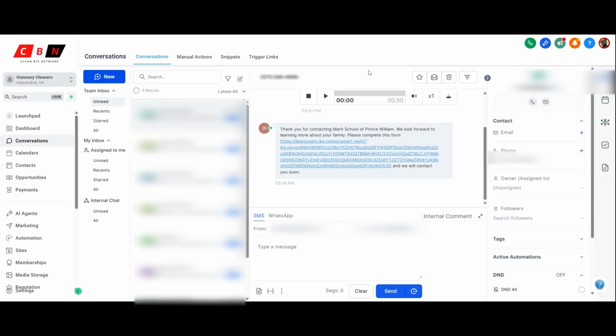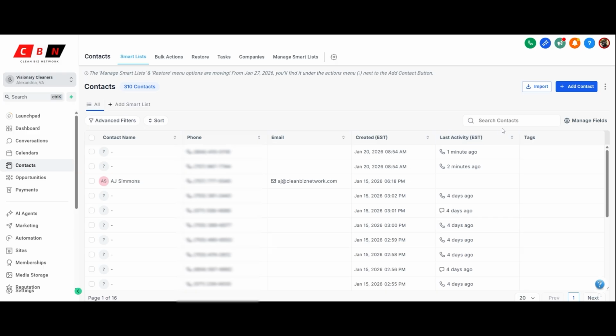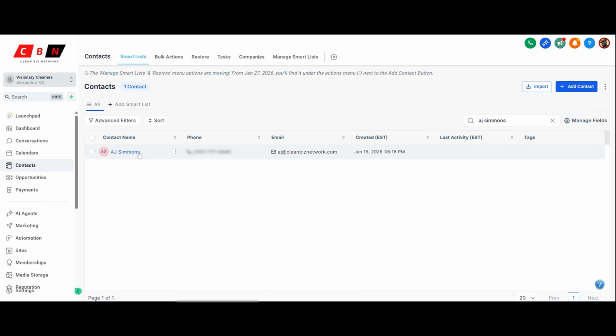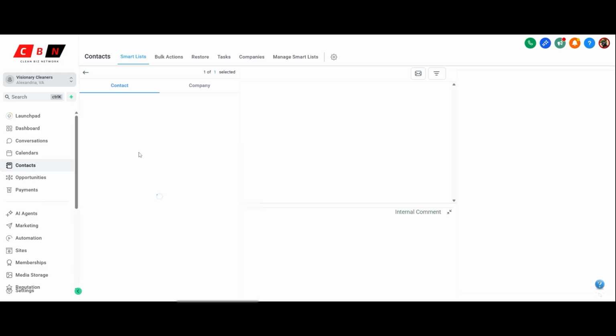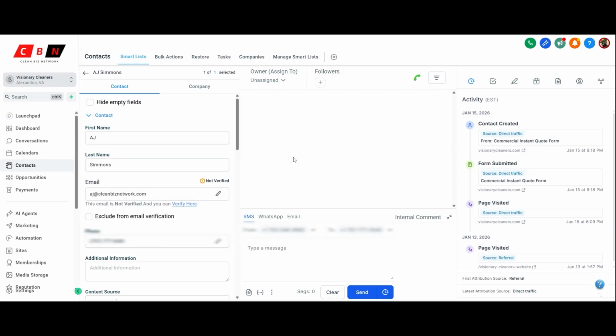Then the third way that you could make a call out would be to go to contacts. And then in contacts, you simply search for the person's name who you want to call. So let's just say I want to call myself. I'm going to search for me. I'm going to click on my name to open up that contact. And now that I have that contact open, I'm just going to simply click that green button and it'll dial out with that person's phone number.